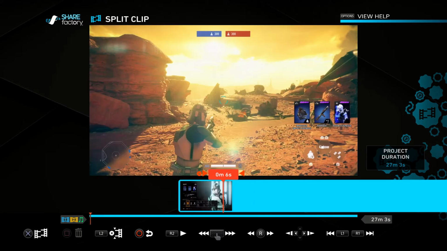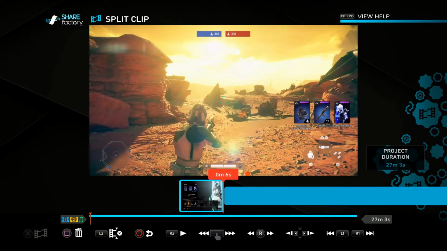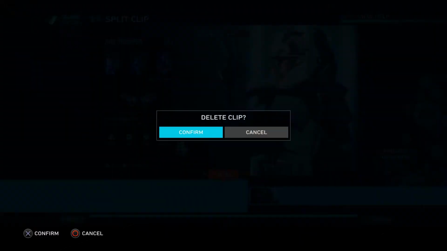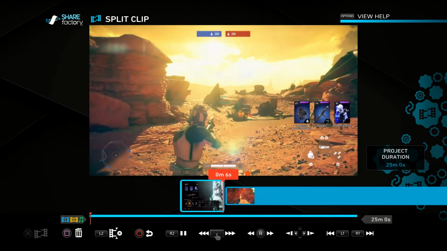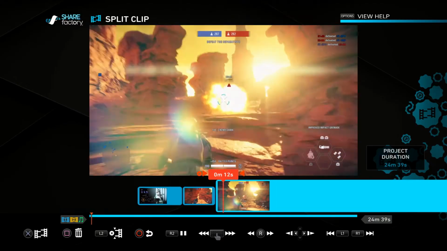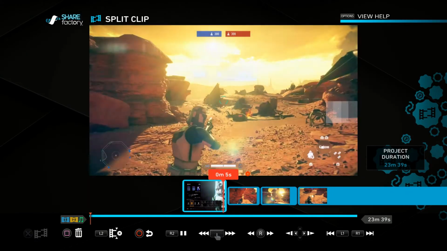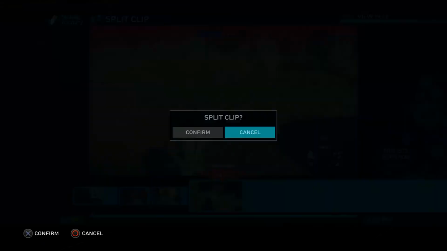And there you go. Then split where you want the clip to end and proceed to do this a million more times. However, there is a limit to the amount of splits you can have in SHAREfactory, which kind of sucks if you like to have a lot of splits and cuts, so just remember that when editing.